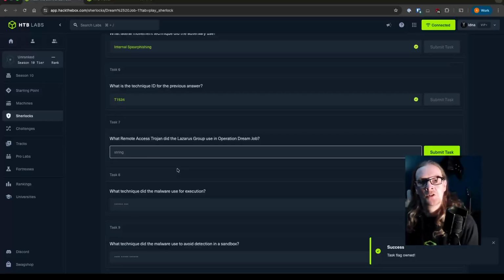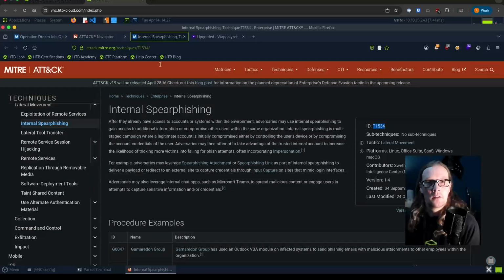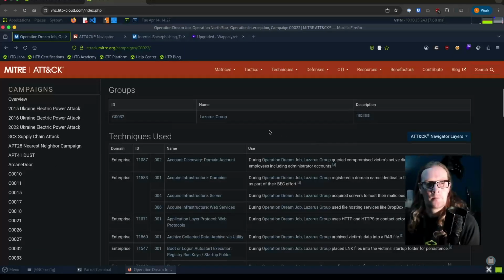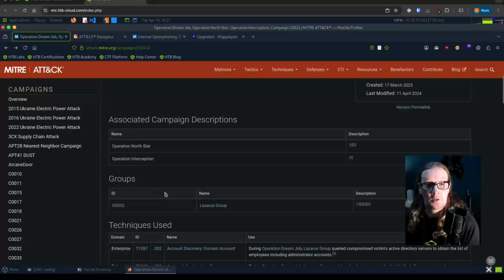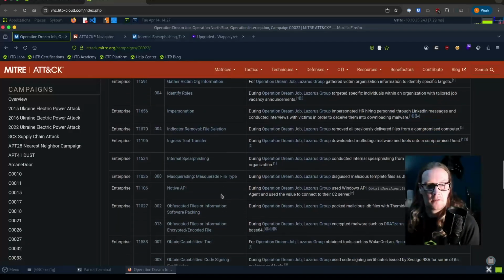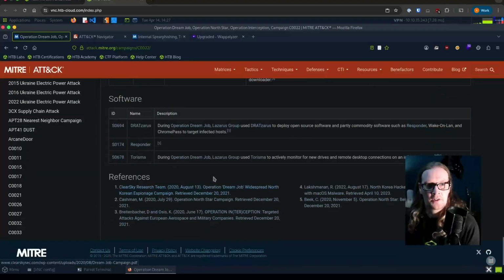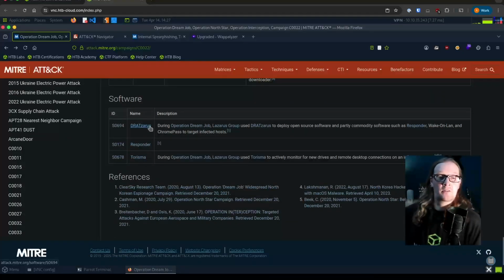What remote access Trojan did the Lazarus Group use in Operation Dream Job? Okay, so back in our original page, the campaign, we can see the associated campaigns, the groups, the techniques. Further on down here, we have the software used. There are 3 documented here: Lazarus, Responder, and Turisma. Lazarus is a remote access Trojan. That's what the RAT is in that name. So that is what is being looked for here.